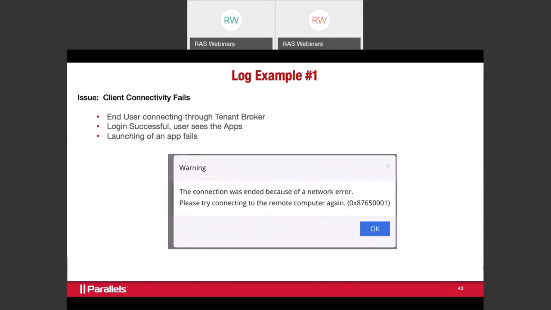So the first issue was we had a client connectivity failure, right? The end user was actually connecting through a tenant broker. They would log in successfully. They would see the applications that were published, but then when they launched an application, it would fail. And they get this warning or this message, right? The connection was ended because of a network error. Okay. You're like, well, my network's up. I got everything all the way through. What's going on here? That could be anything. What do you mean a network error?